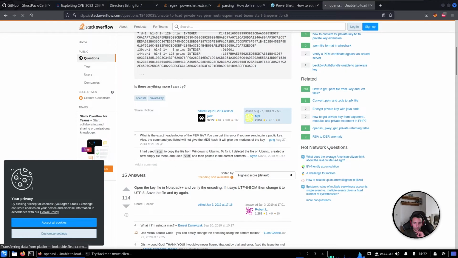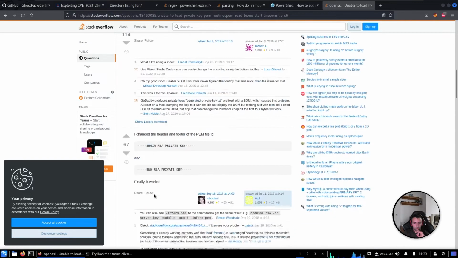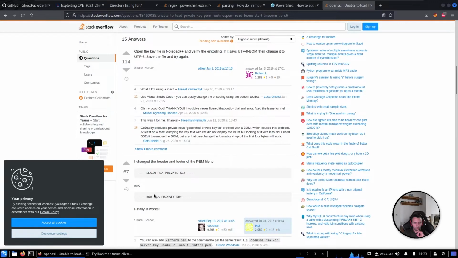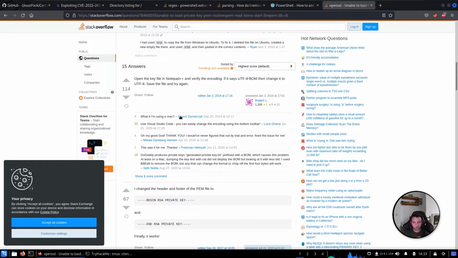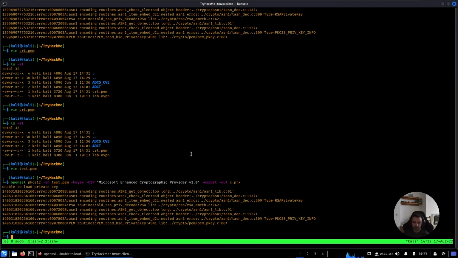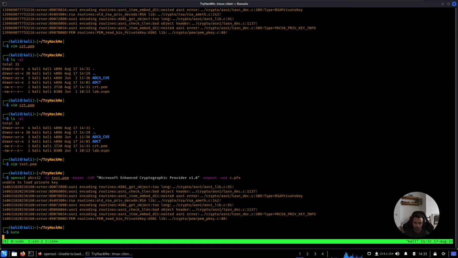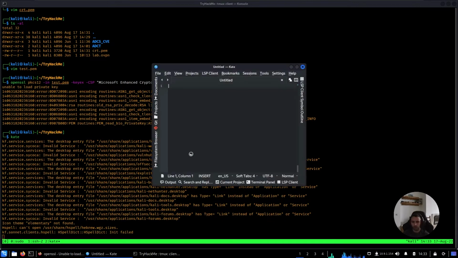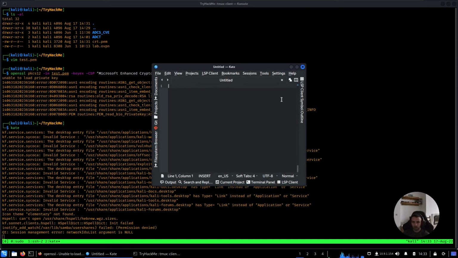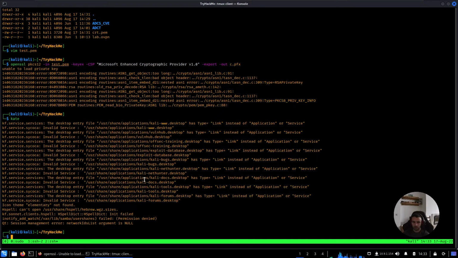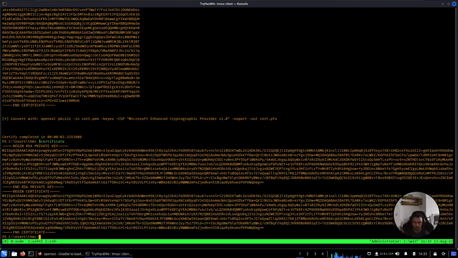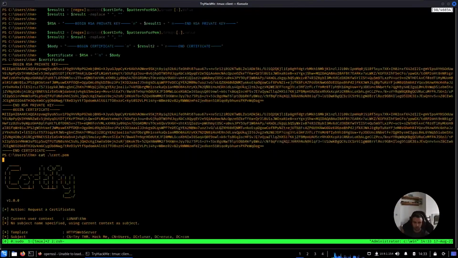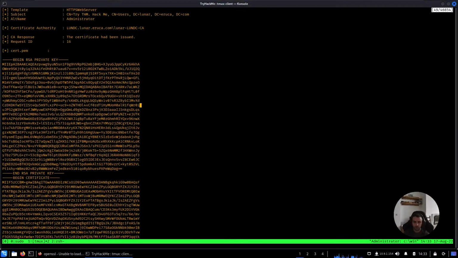So maybe let's try to research in Google about what that issue is all about. Open the key in notepad and verify the encoding. If it says UTF-16, change it to UTF-8. Oh, so maybe we are doing something wrong with Vim, with the encoding itself. So maybe let's try. Do we have Kate here? We have it, alright. So Kate, paste it. Let's just copy it once again.